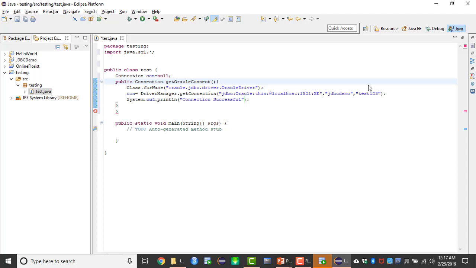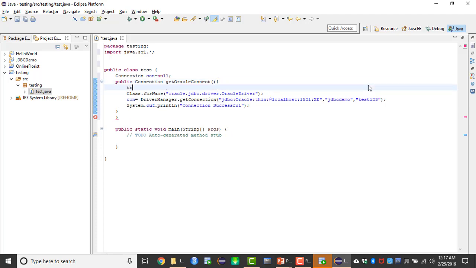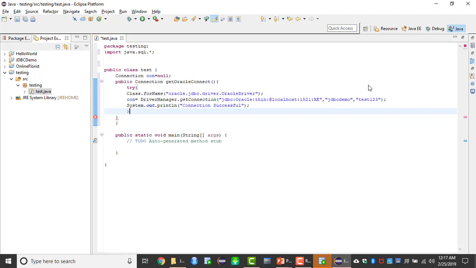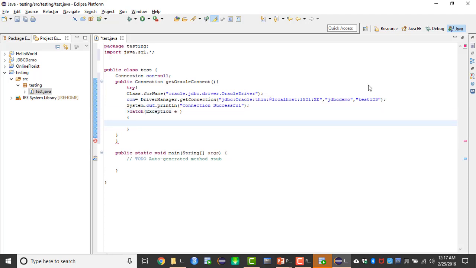Now, according to the standard of coding, you should always write efficient programs. So you have to define it in a try and catch clause to handle the exception. It is always important to have efficient programming, and it is always easier to debug the program.